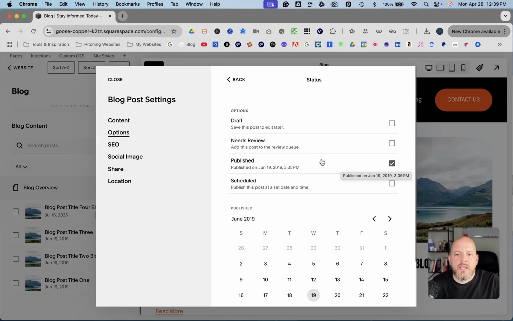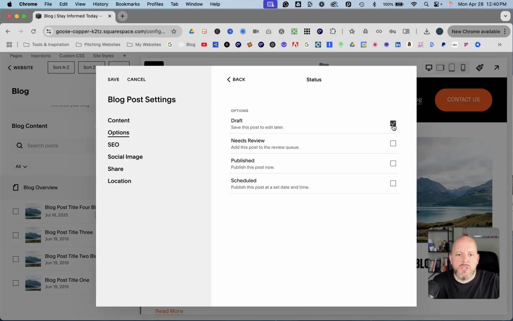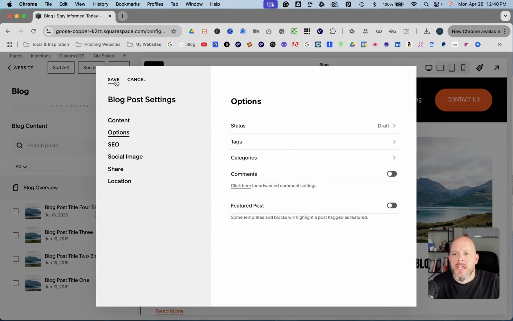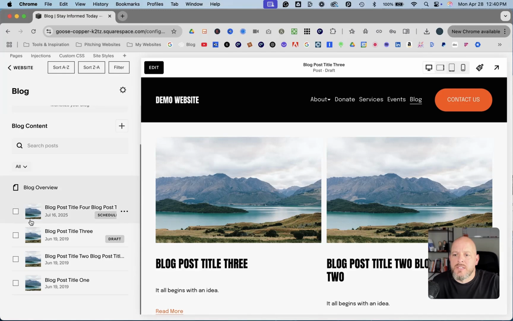So if we wanted it to be unpublished and we're the only person on our team and we just need to look back through it and change some things before we put it back online in the published status, then we would just switch it over to draft and then save. And you can see here it's now in draft status.